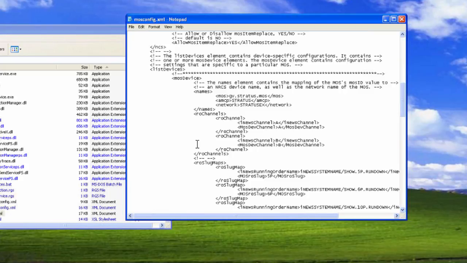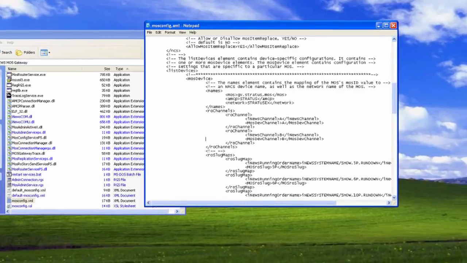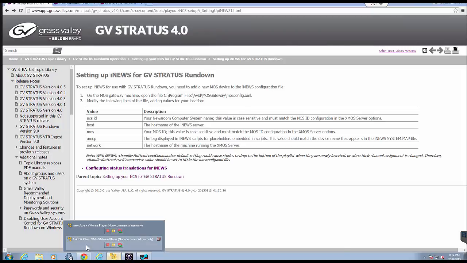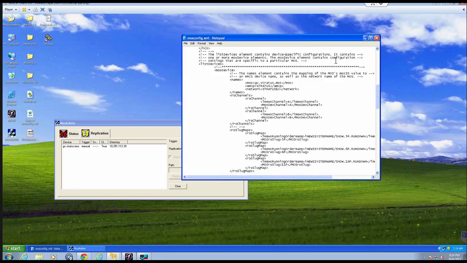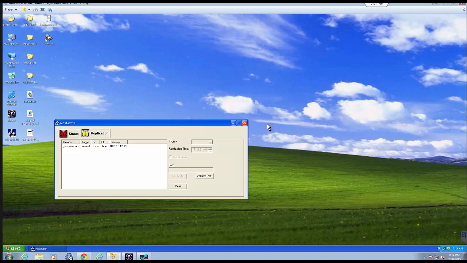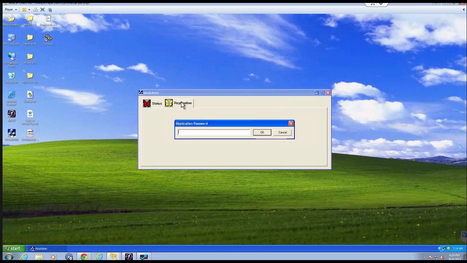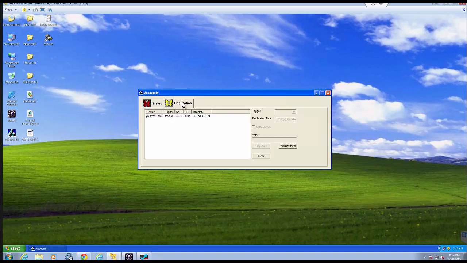AMCP and network, they are all of those fields that need to be set up according to the table that you will find on our topic library. So once you have edited all of those fields on that XML file, simply save the file, close it off, and reinitialize the iNews MOS gateway. You'll probably need to enter a password for replication, and all is up and running again. That set up the XML file within the iNews MOS config.